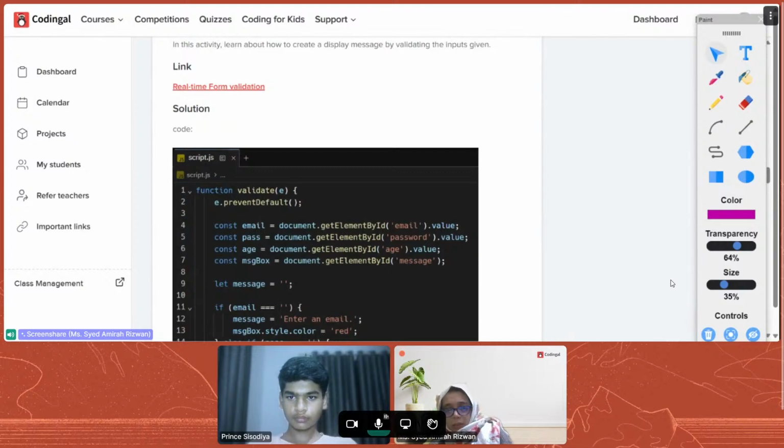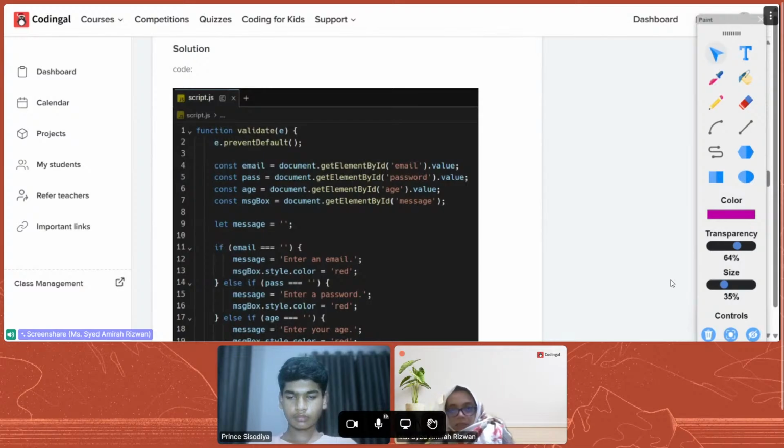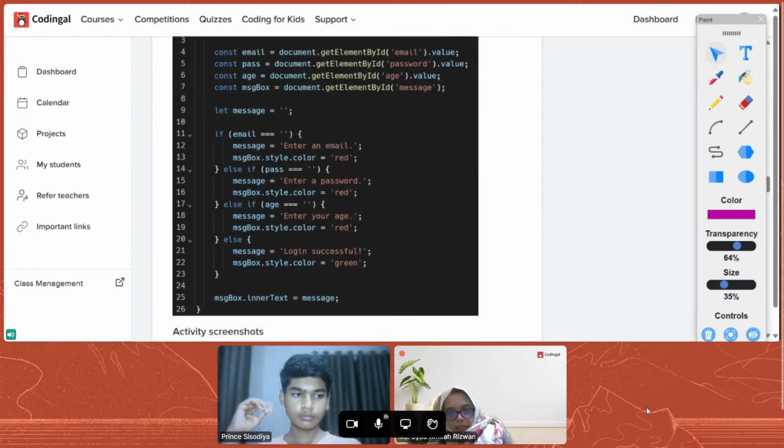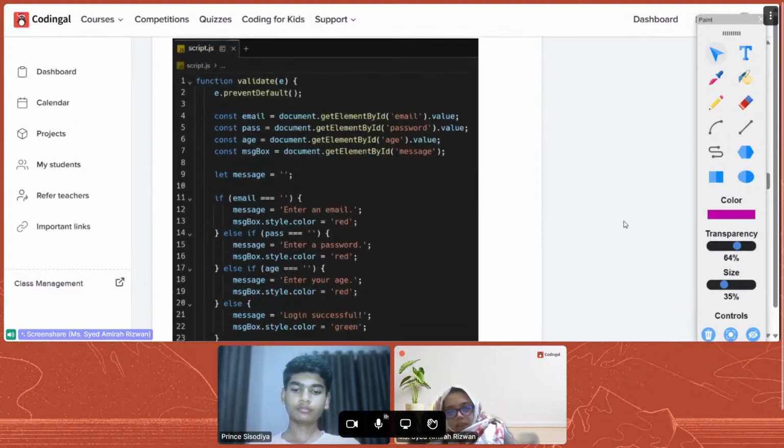You have to make a JavaScript file for this. Function validate, we have passed the parameter e inside the function, e dot prevent default. Now why are we using this e? This e will be used for validating. First we have made a constant email and written document dot getElementById email, to show the email on the HTML web page.